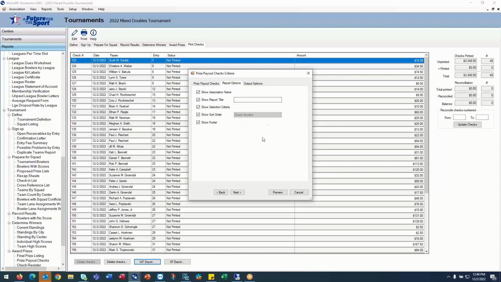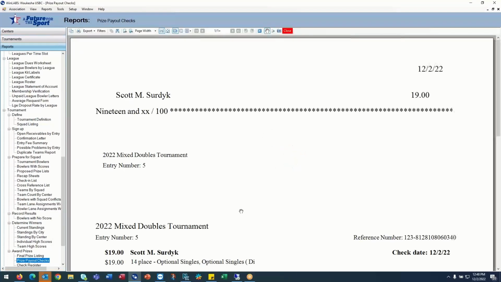The report options have nothing that you really need to worry about. And the output options have margin adjustment, but we use a standard Quicken check in WinLABS, the check on the top and two stubs on the bottom and no lines. That way it's easier for the program to print the check and line up correctly. So we're going to hit preview and it is going to generate our checks. At this point, you'd hit the printer and you would start the process making sure that the checks are in the correct way, face up, face down, whatever way your printer drags the paper in.